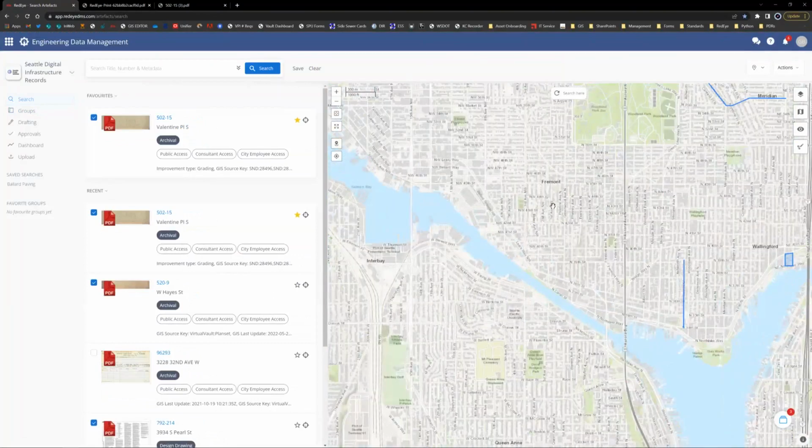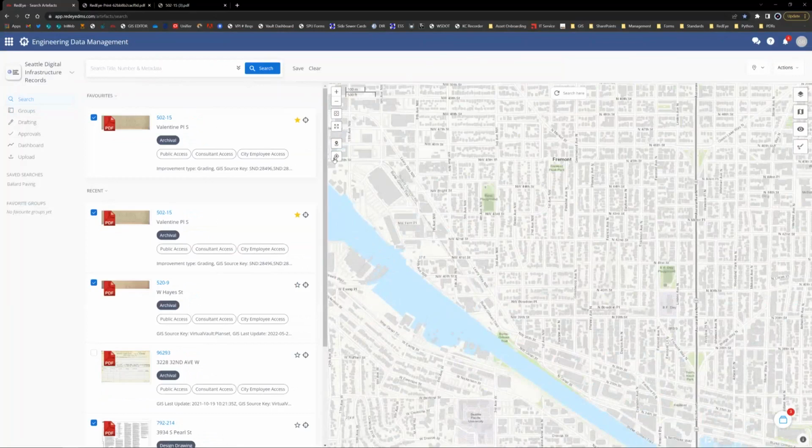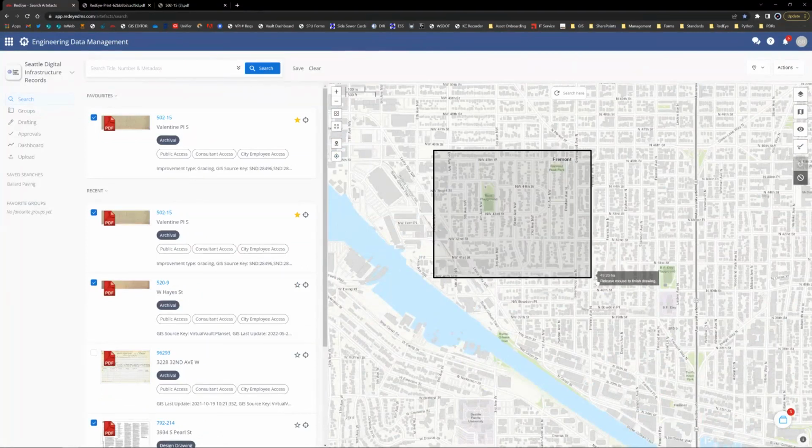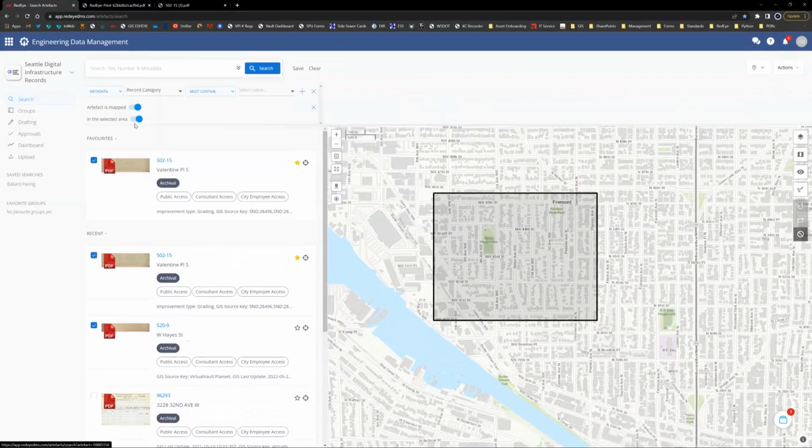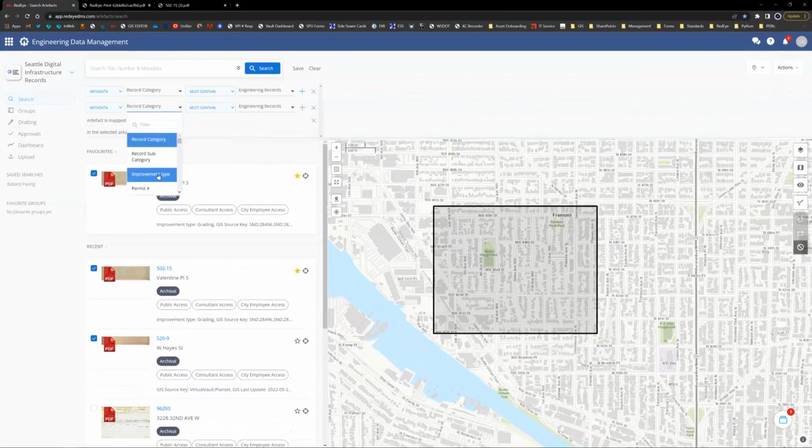Then we'll zoom in to an area of interest, draw a boundary using the Show Draw tools, and add some metadata filters. For record category, must contain engineering records, and improvement type must contain paving. For more on searching, please see the other videos on the SPU Engineering Records Vault website.